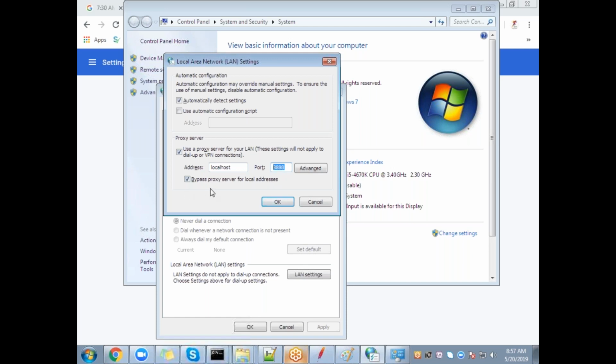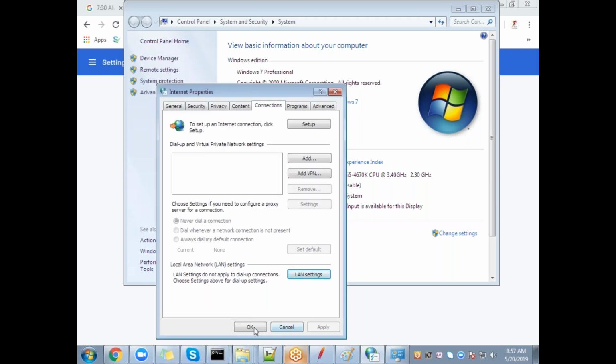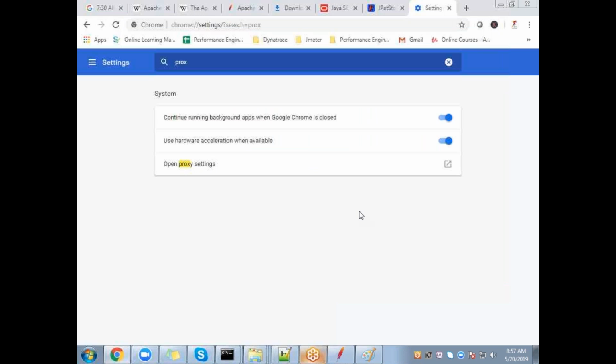And then it says bypass proxy server for the local addresses. If there are any local addresses, it will bypass it. I'll talk about this later, because when we install our own application, and our own application is there on our own machine, that's when this particular option comes into picture. But for now, it doesn't matter whether we check it or not. Leave it as it is. Click on OK. Now the proxy server has been created, or the proxy server has been defined.